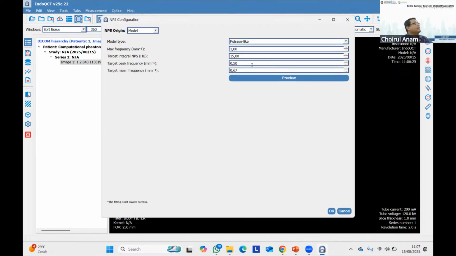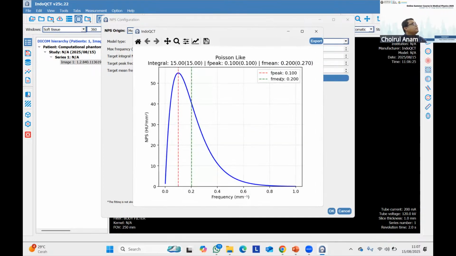This one I will change. The frequency is not 0.5 but 0.1. And this one maybe 0.2, for example. And this one is the preview of the model. The peak frequency is around 0.1, so the frequency is low compared to the previous one.